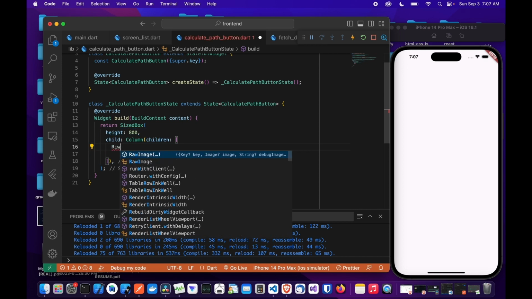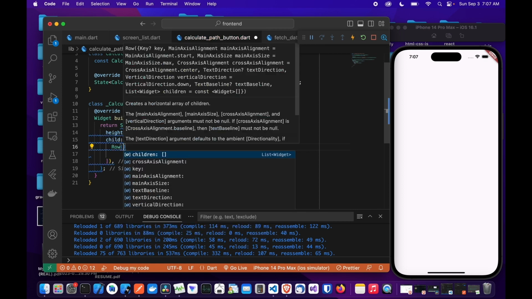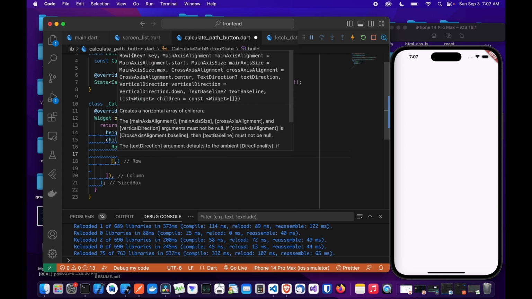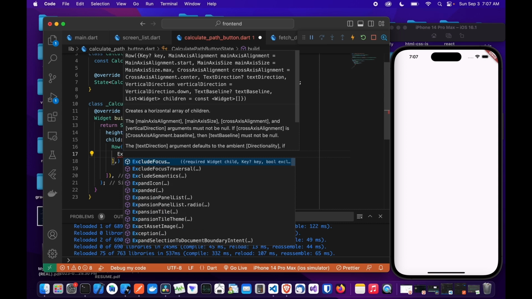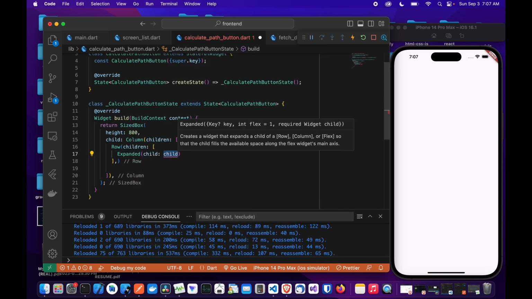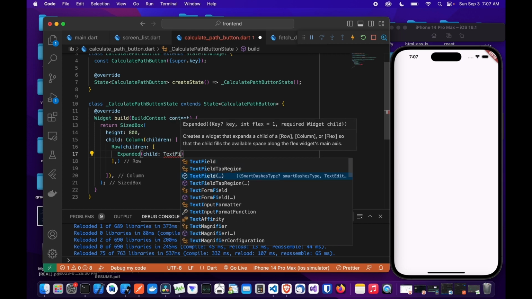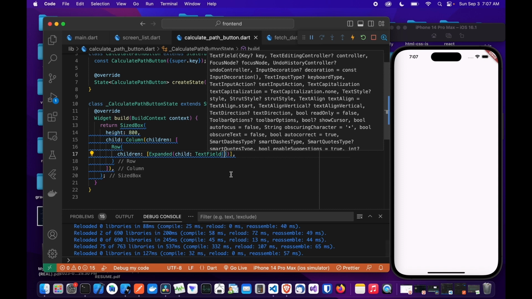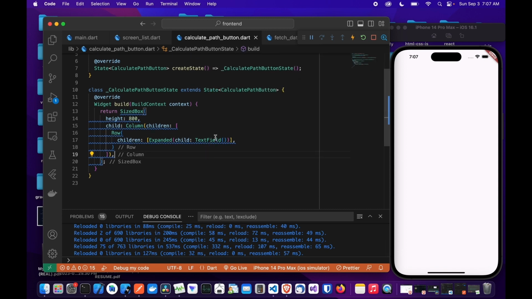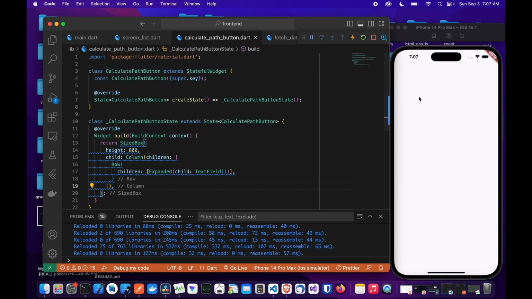Okay, so first we're gonna have a row, and we're gonna have our buttons or text fields, I guess, here, right? So row with children, and we're gonna have an expanded widget. Let me put this expanded widget here. We're gonna have a child, and first a text field. Okay, text field. Let me save to see if everything's working. I think everything's working right. In order to see the changes on the screen, we have to import the calculate path button into our screen list. We're just gonna do that in 1 second, okay?